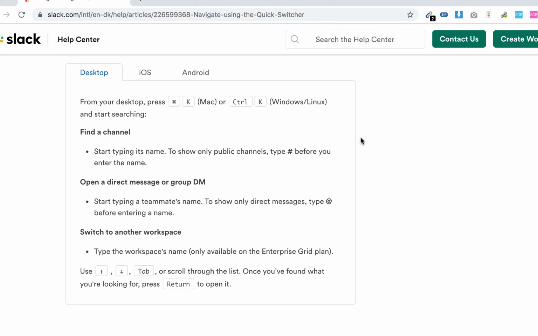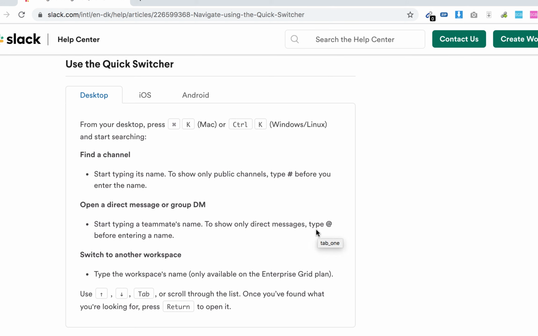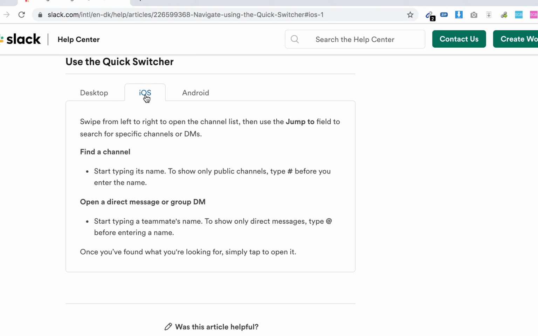So here are some instructions. You can also open a direct message or group. You can switch to another workspace, but only on enterprise grid plan. And then you can do something like that on iOS and Android.